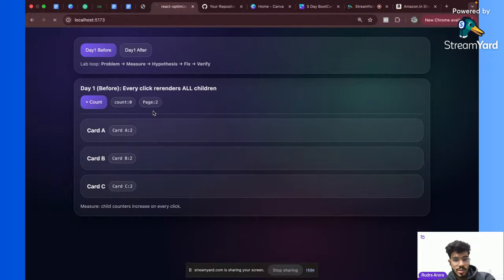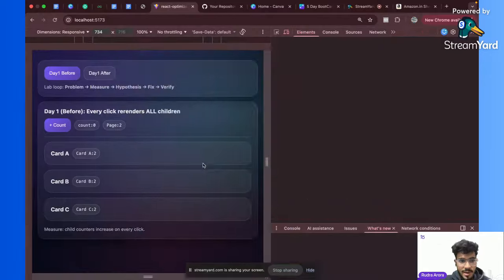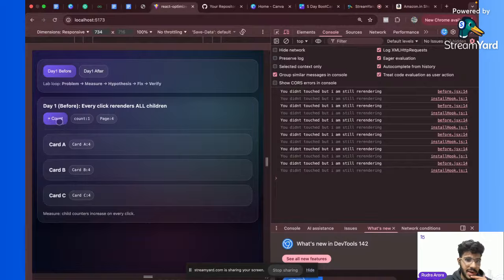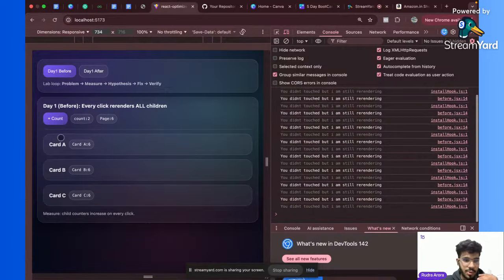Okay, so this was the before state. I'll go to inspect. When I do count plus plus, the console log statements are saying that you didn't even touch us, and I'm still re-rendering. This was the console log statement that I wrote in the card A, card B, card C section.